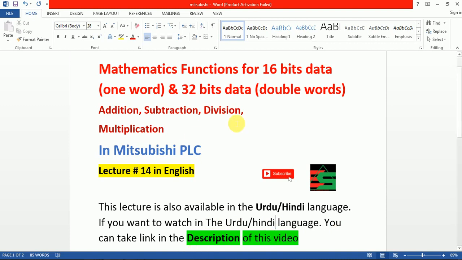Today our topic is mathematical functions for 16-bit data and 32-bit data. 16-bit data is also called one word, and 32-bit data is also called double word, because 16 bits equal one word. And we will learn about addition, subtraction, division and multiplication in Mitsubishi PLC.